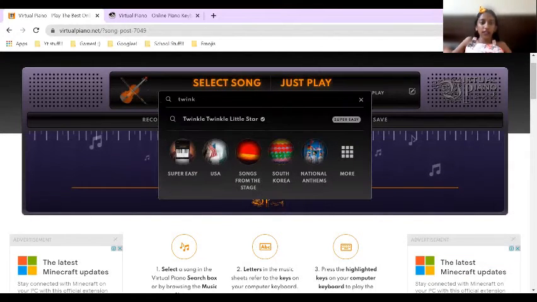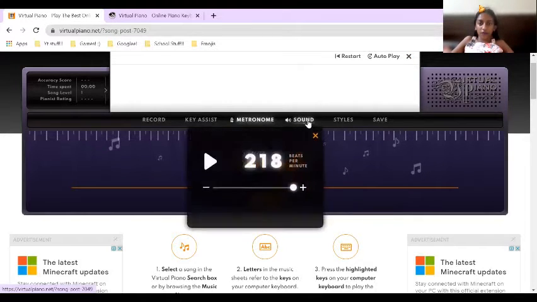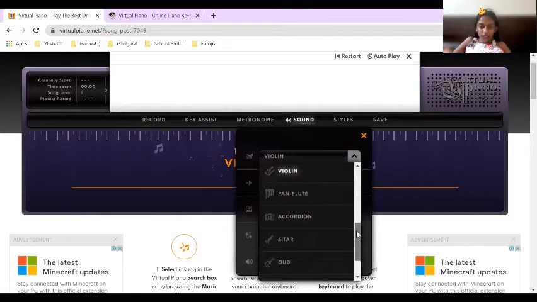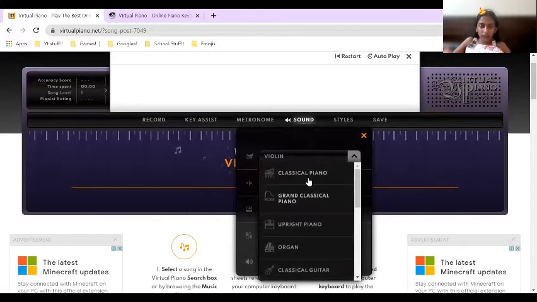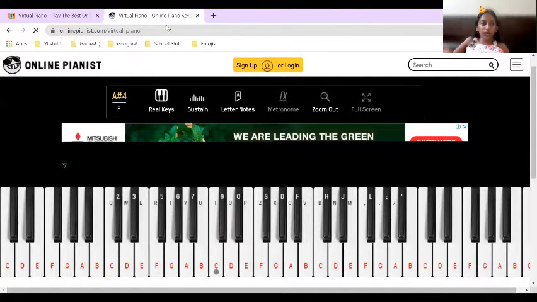Then you can also search for the notes you want. Like let's say I want Twinkle Twinkle Little Star. It's gonna give you the notes, but since mine is loading violin for a long time, don't worry about that. It's gonna show you the notes and then you can play it. Our next website is Virtual Piano, online piano keyboard.